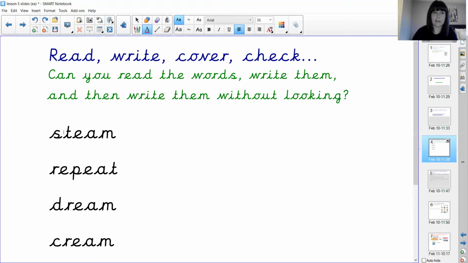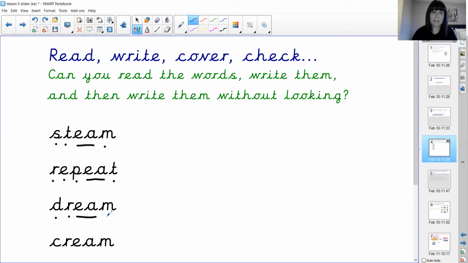Okay, so let's just go through them just to check we got all of those. So steam, we knew that one, didn't we? Steam. Eat, repeat, dream, and then last one, cream, lovely cream. So hopefully you got all of those, and you've also had a practice at writing them. It's really good practice. If we write them by looking, that helps get them in our memory. And then hopefully you had a really good go without looking and seeing if you can write them as well, and using your sounding out skills to help you with that.